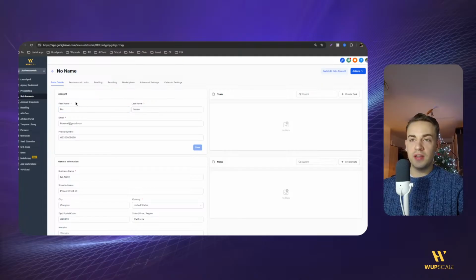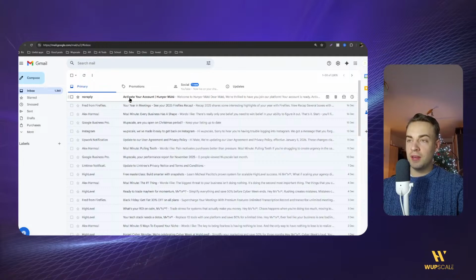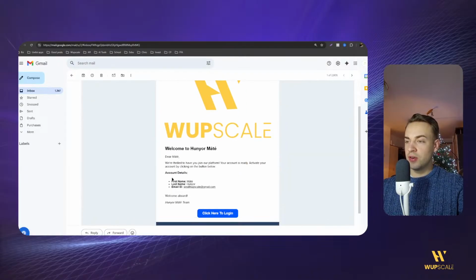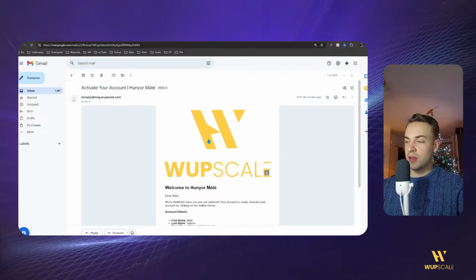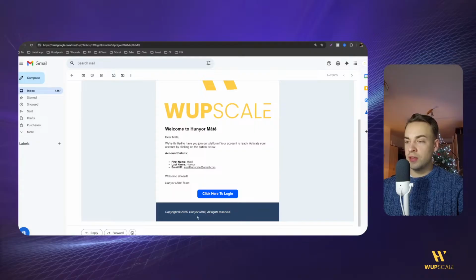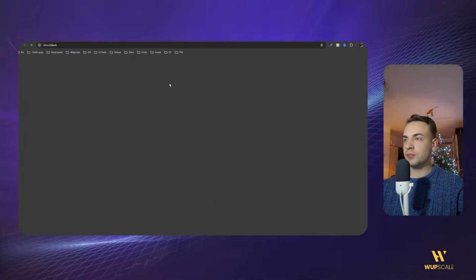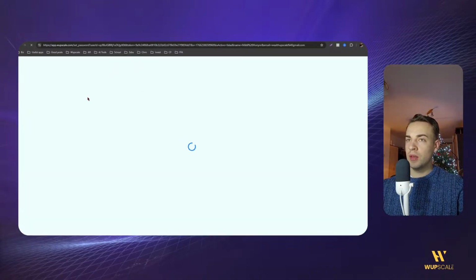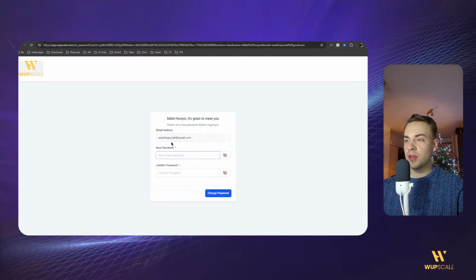When I create it, I'm going to set it up for you and add you as a user to this sub account with an email. So I have my email account open, and this is the email that you receive to activate your account. If you click inside, you see your account details. Here's my logo. You can click here to log in, and then you have your data, your email. And if you click login, it's going to take you to app.wupscale.com. And then here you can set up a new password that you are going to be using with this new sub account that you got.